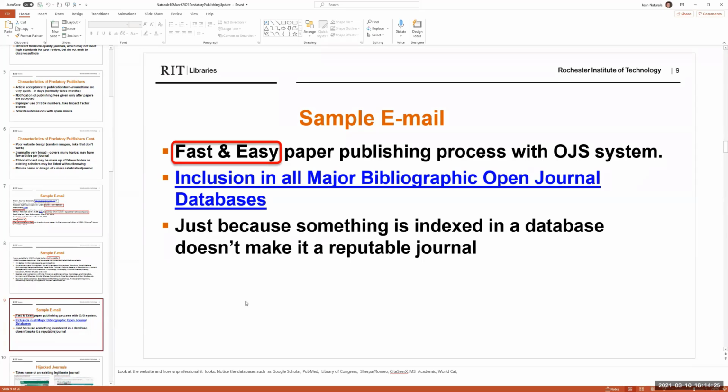Another thing, it says fast and easy paper publishing. Peer review takes months. To peer review a paper takes months. And it says inclusion in all major databases. That is a false statement. It's a false claim. And also, just because something is in a database does not make it reliable all of a sudden.